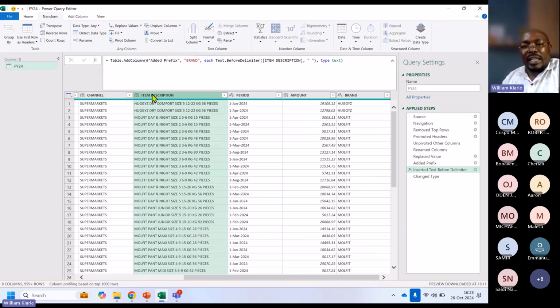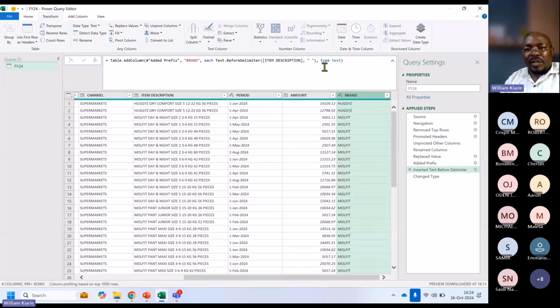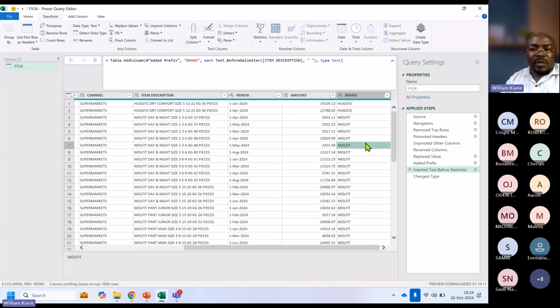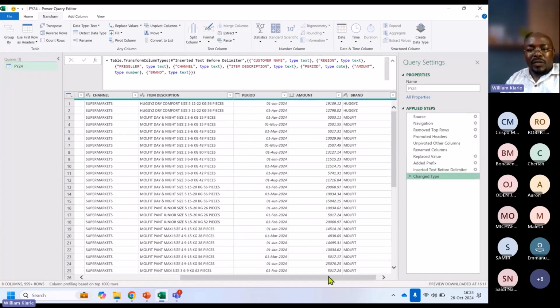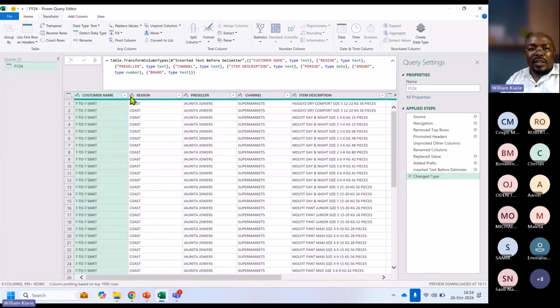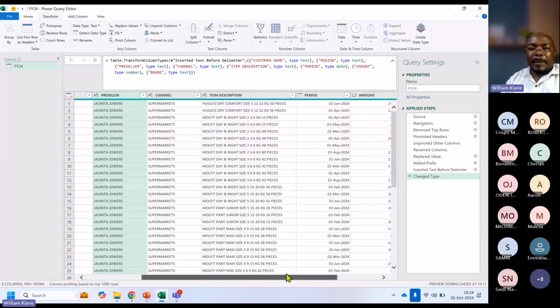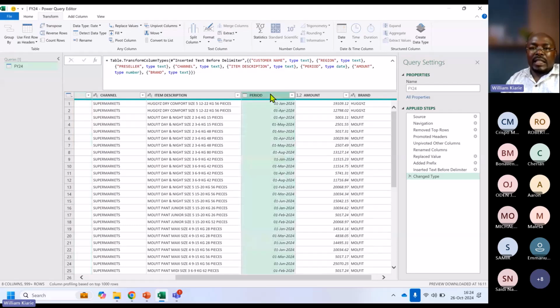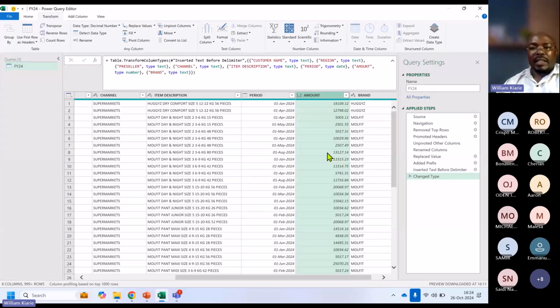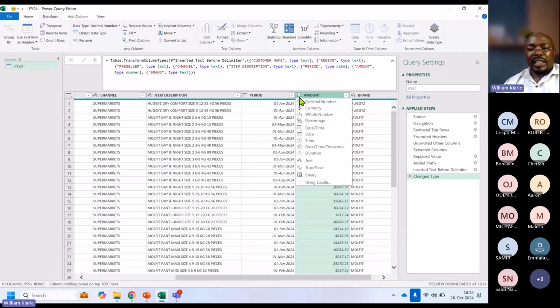Is it a text or is it a number? For the brand, you can see it was able to detect it's a text. But now if I go to the place where we have the change data type, you can see all the columns that are text have ABC. The period, because it's a date, gives us a calendar. An amount, because it's a decimal, gives us a 1.2. Now, if you want to check what the icons are, you can click on any of the columns. You can see what they mean. So you don't have to cram, but you can see what the icons represent.